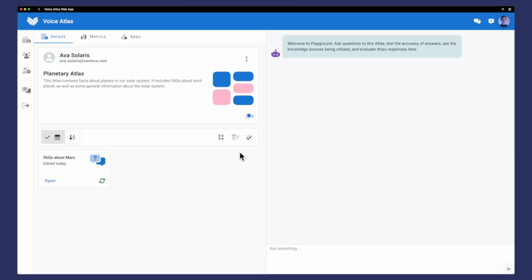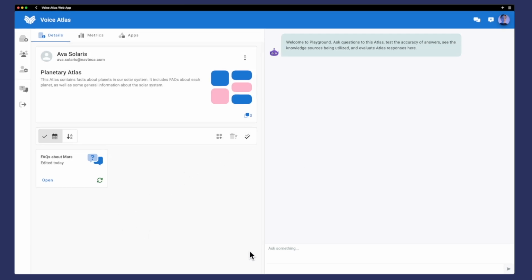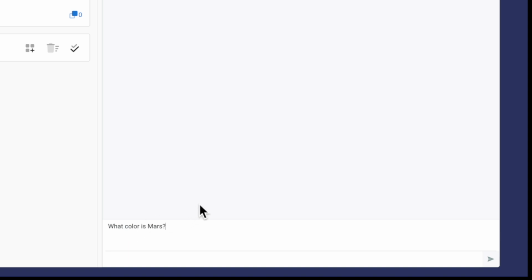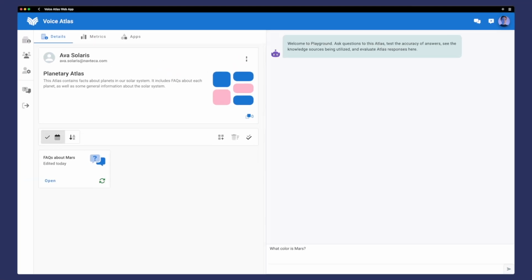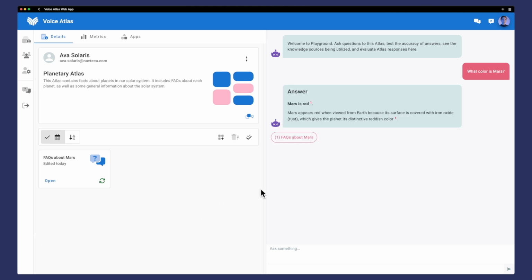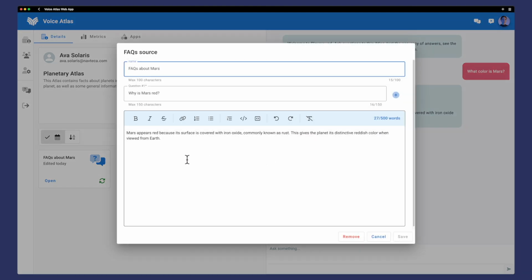We're not done testing. Once your Atlas has some content, you can try it out immediately by using the Atlas Playground on the right side of the screen. This is your private testing area. Just type in a question and see how your Atlas responds based entirely on the content you've added. It works like a normal chatbot, but the answers come exclusively from your Atlas.